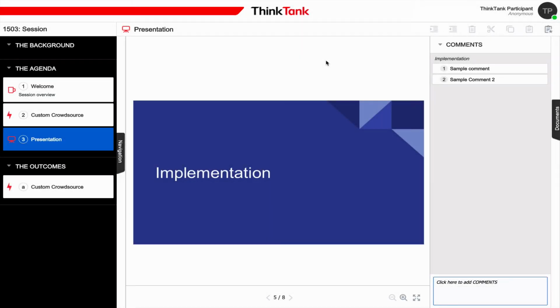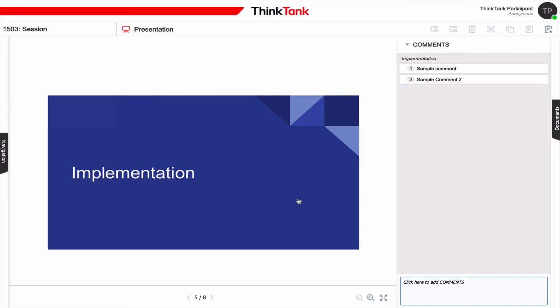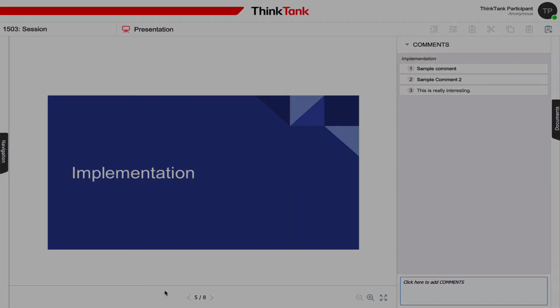From the participant side, I have the Navigation tab available, as well as the activities that we had previously covered. I can add comments to the implementation slide. I have the ability to zoom in, zoom out, make full screen, but I do not have the ability to navigate because that permission was turned off by the leader.